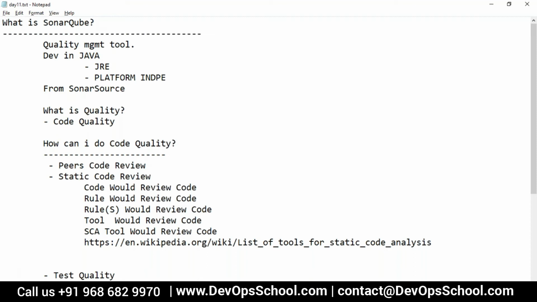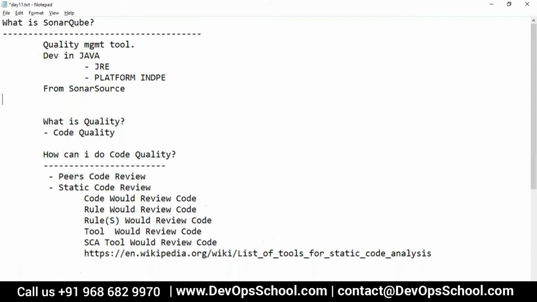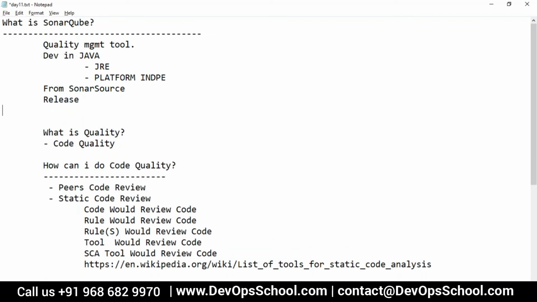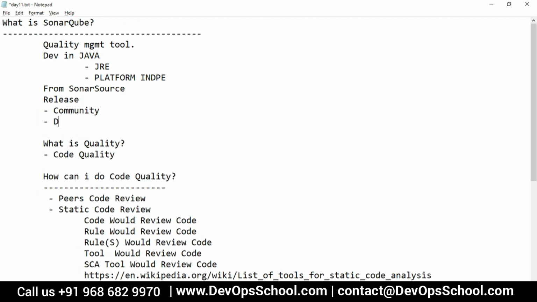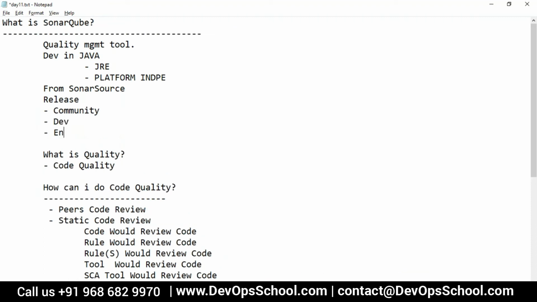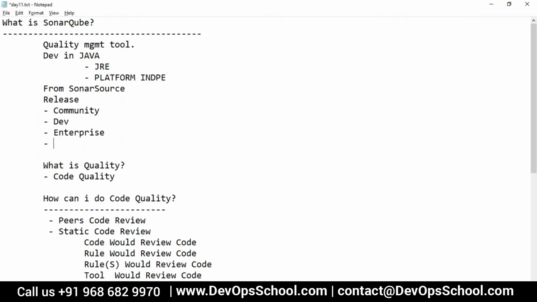SonarQube is one of their products. They have a few more products also, but SonarQube is very popular. Now you will ask me, okay, fine, what releases do we have? Here I have the community release, the developer release, the enterprise release, and the data center release. Now you will ask me, Rajesh, what are the differences? Which one should you learn? The focus is the community release. Today I'll be focusing on the community release.